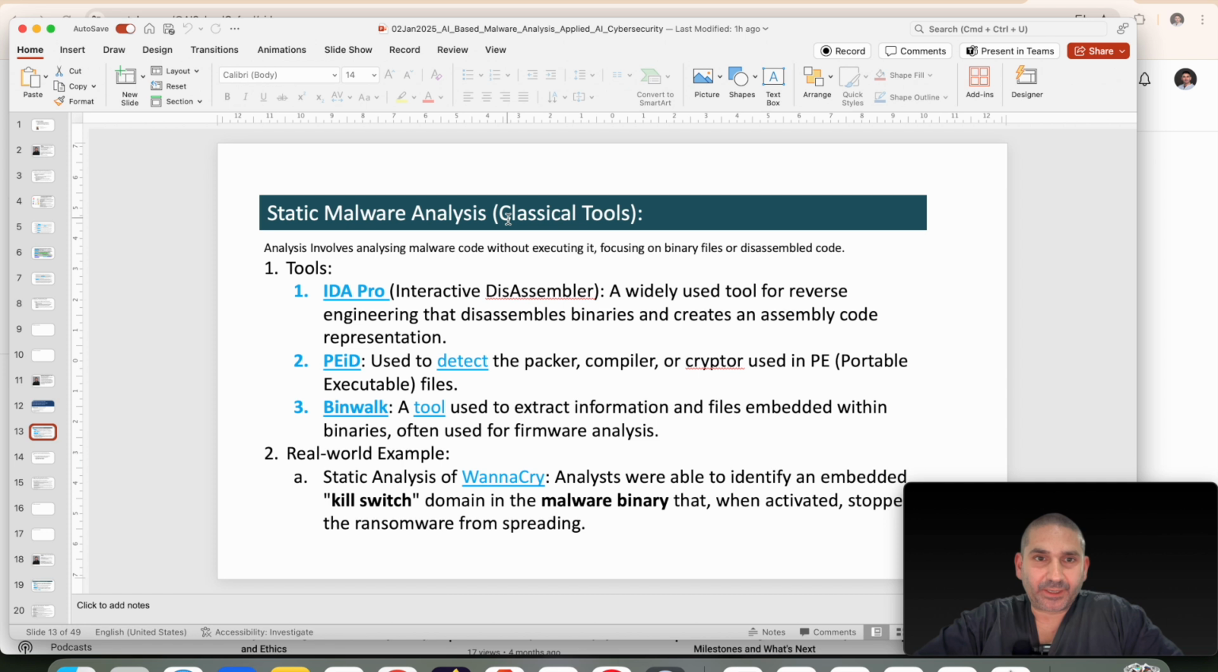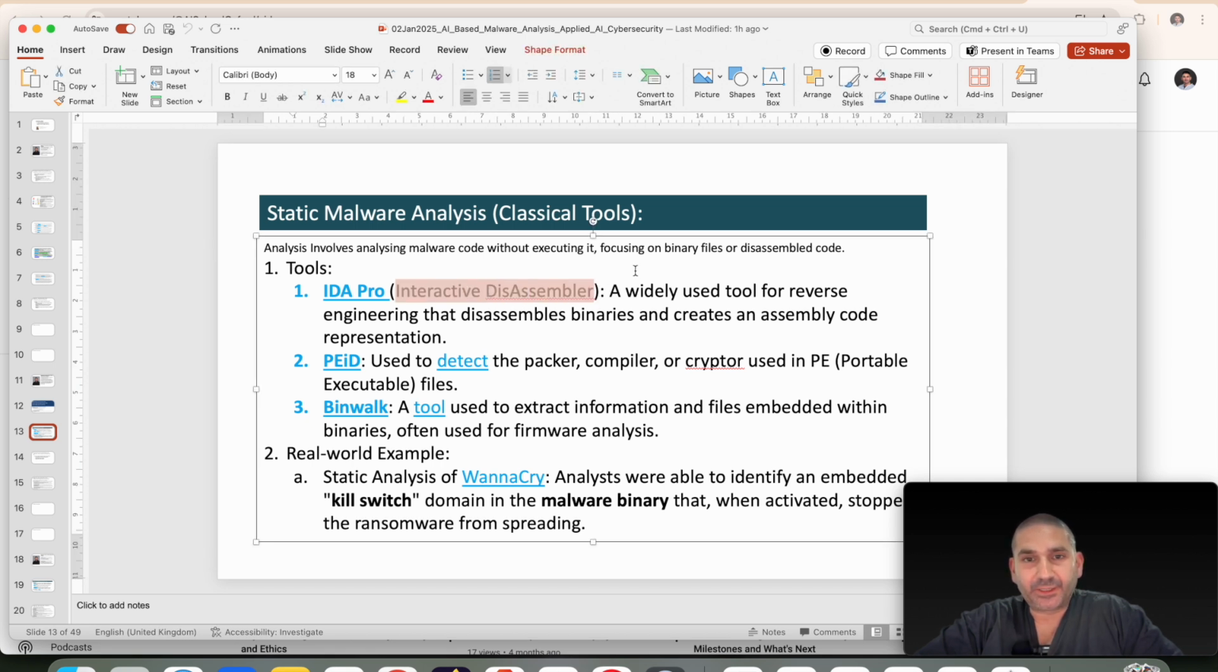Static analysis, the classical tools for analysis, includes IDA Pro. It's a shortcut for interactive disassembler, and it's a widely used tool for reverse engineering. Ghidra is also used for reverse engineering. There's various different tools for reverse engineering. It's not the only one. And with this tool, you can disassemble binaries and you can create assembly code representations.